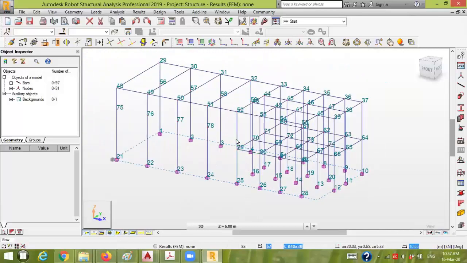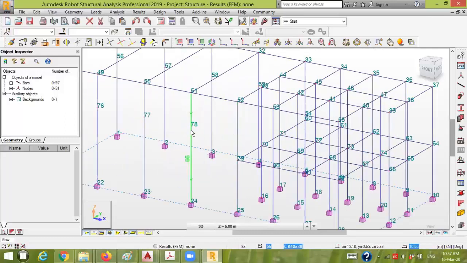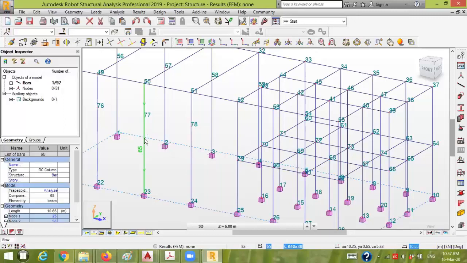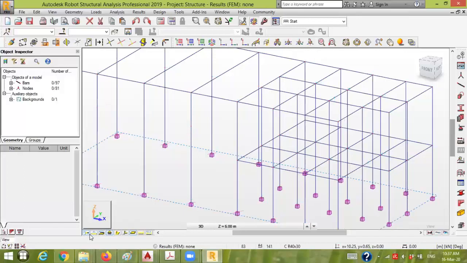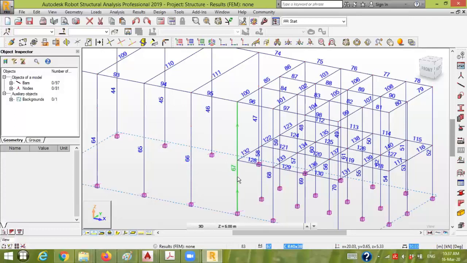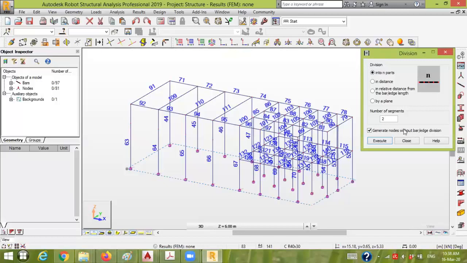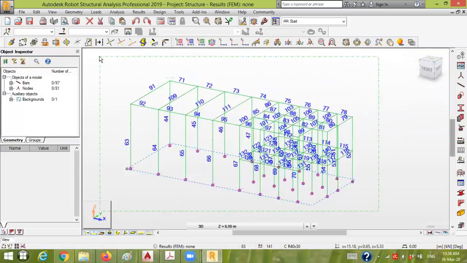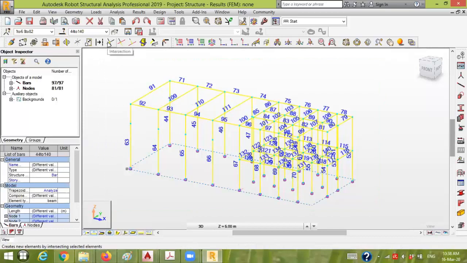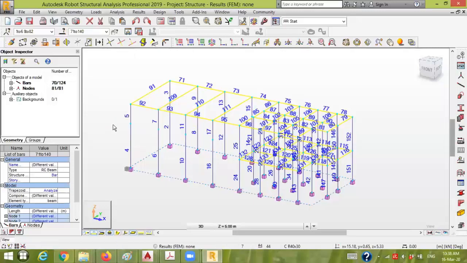Still, we have to deal with this column here. If we click on this column, it's made of only one bar. If we highlight the bar numbers, they are only one bar. Because when we ask for bar division, we should deactivate this option, because we need to make bar division. As it was not done, we need now to select all and ask for intersection in order to create different elements. For example, here we'll have two elements, so we have to create different elements for each part. Okay, so numbering is updated, having a new numbering.